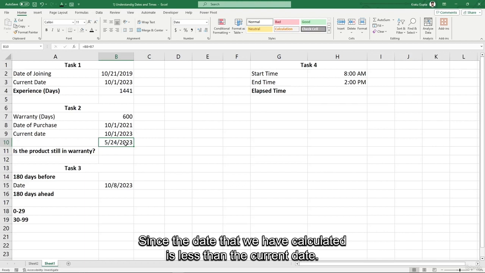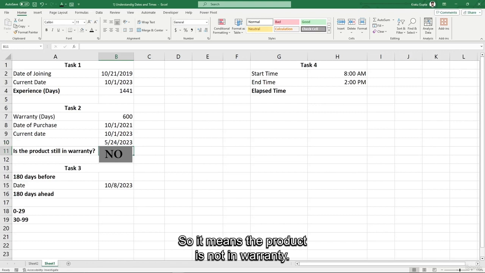Since the date that we have calculated is less than the current date, it means the product is not in warranty.